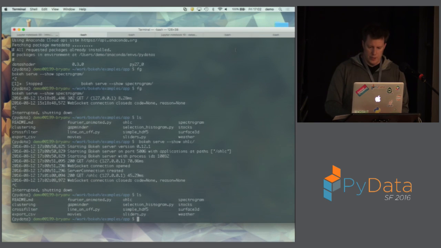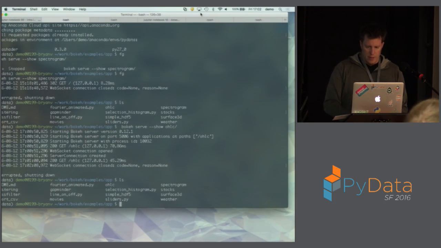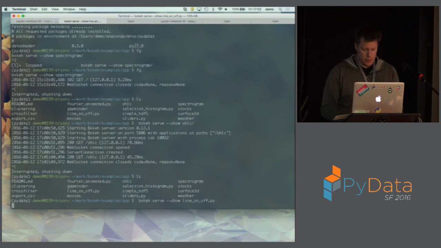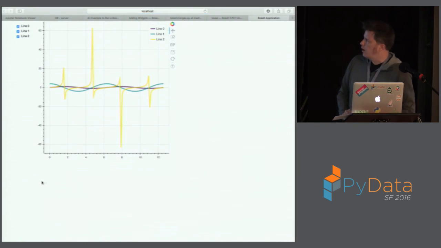And you can see there's the OHLC, the selection histogram is there. The spectrogram example that I showed earlier is here. That cross-filter one, here's the clustering one, movies. Oh, line off is new. Let's show this one. There's a custom JS version of this, as well as another one.